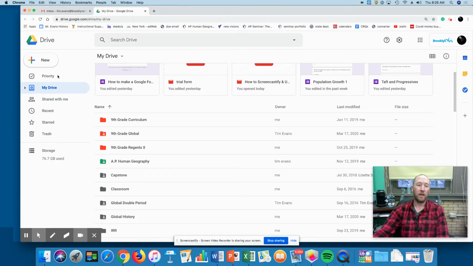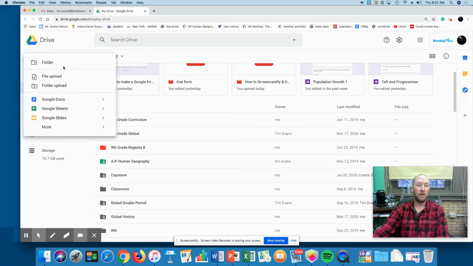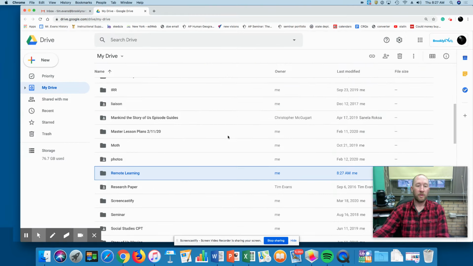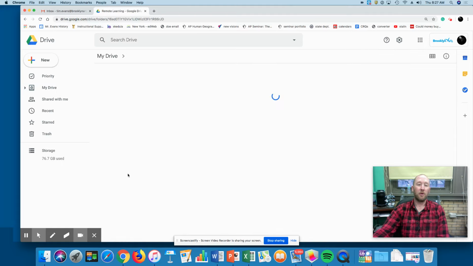And so let's create a folder here for what we're going to do today. Anytime you create something in Google Drive, you click on New, and the first option is Folder. And I'm going to call this folder Remote Learning. All right, there it is. Remote Learning folder. Double click on it. It's empty, obviously, because I just created it.